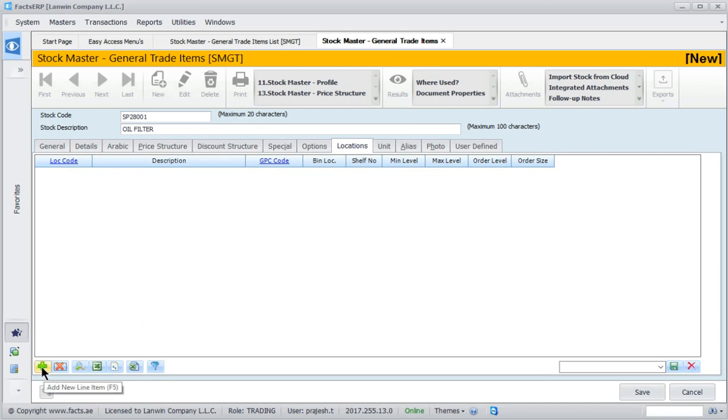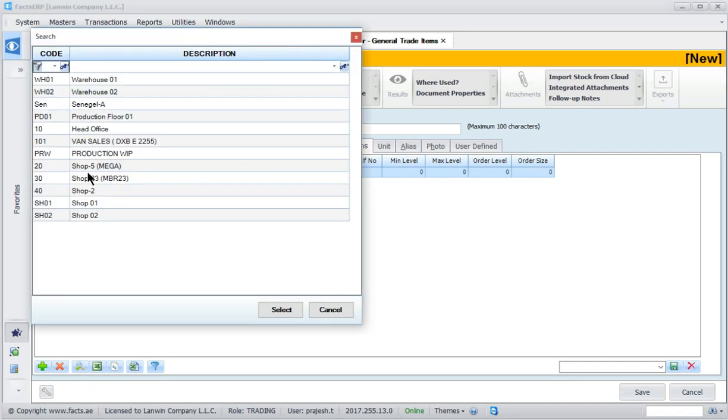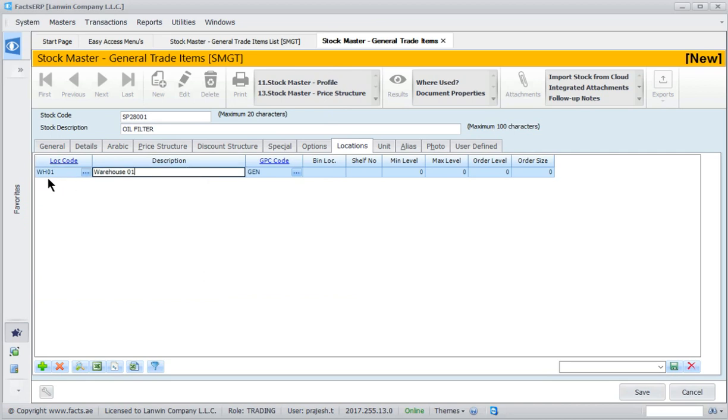Now if you need to add a location, you have to click this plus button. So you will get a new line where you can click this master and you can get the locations defined in your system. Now I am adding warehouse 1. That means now I will be able to make transactions for this particular item in this location.